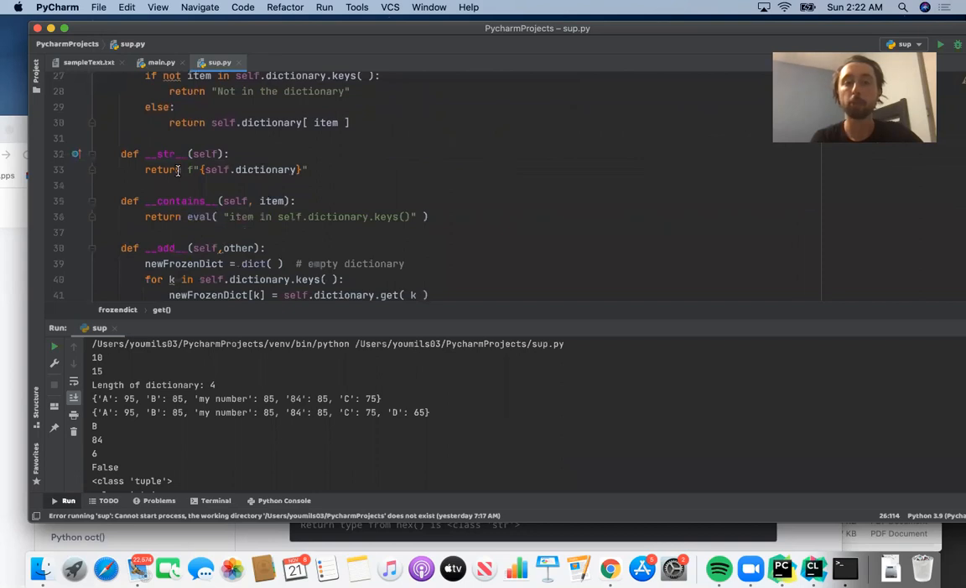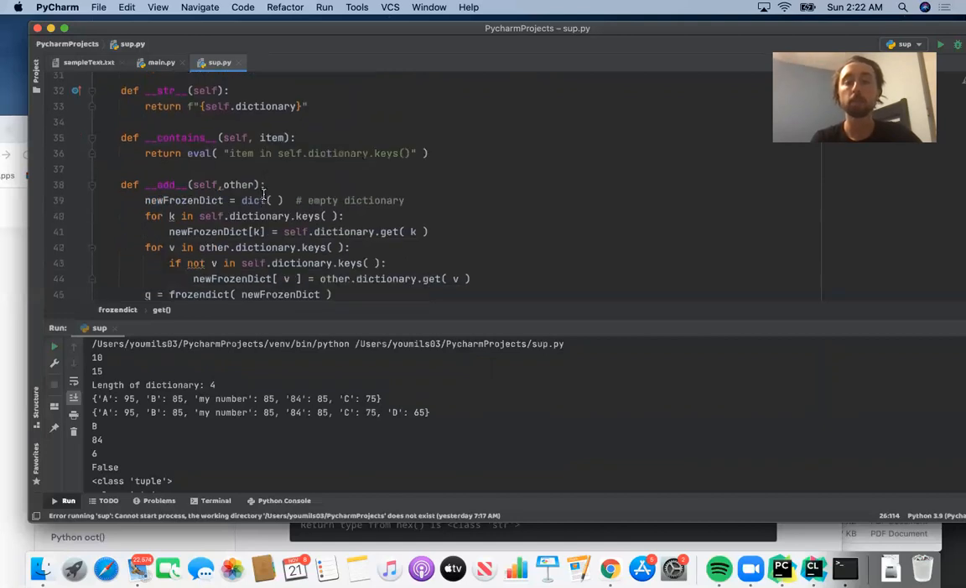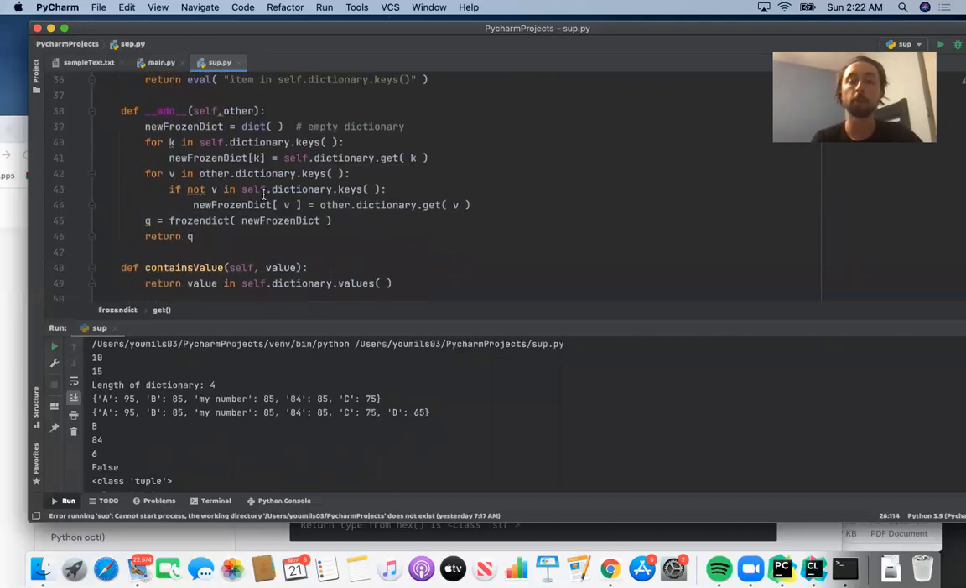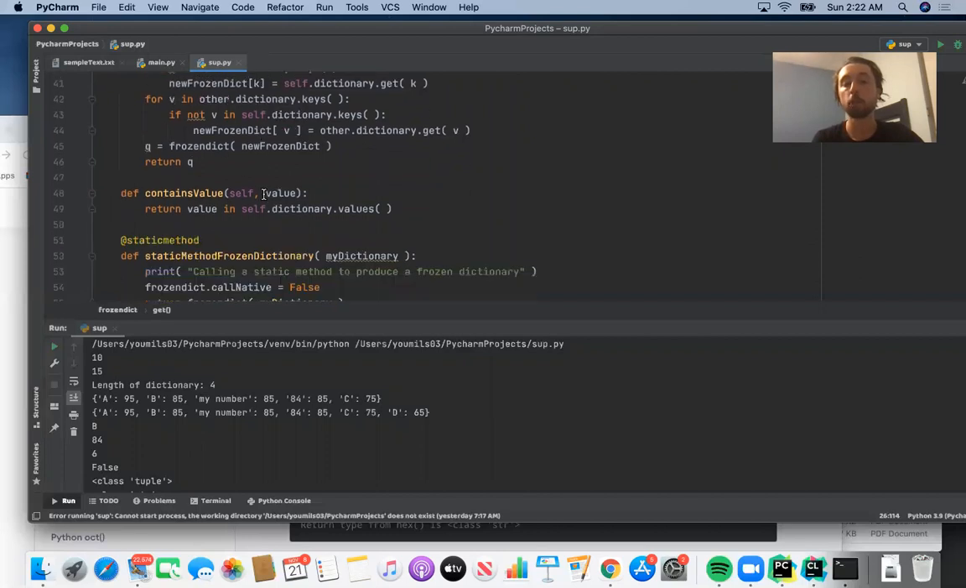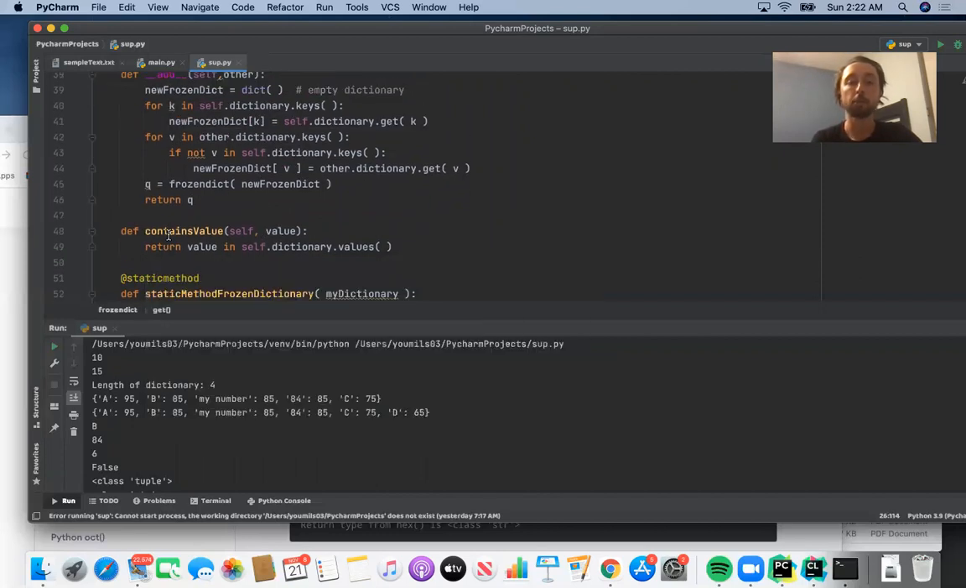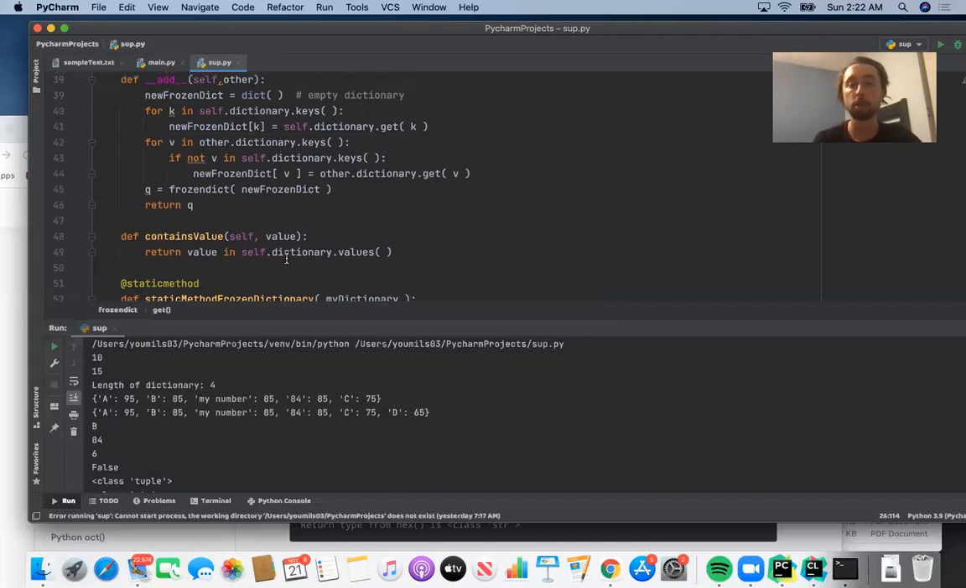And then we have a string representation of a frozen dictionary. We can see if an item is in the frozen dictionary, so return a value of item in self.dictionary.keys. That'll just return true if the item is one of the keys in the frozen dictionary. But what if the item is one of the values in the frozen dictionary? Well, we have a separate method for that. So define contains value of value, return value in self.dictionary.values.